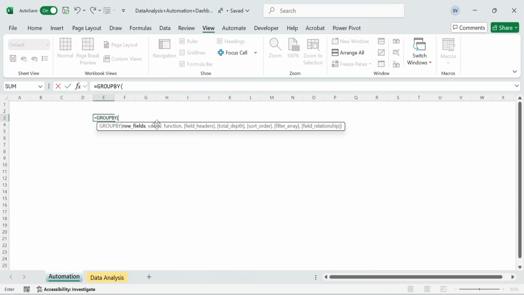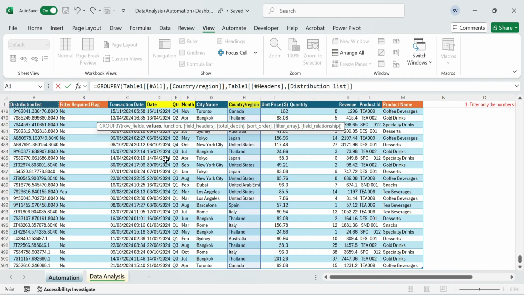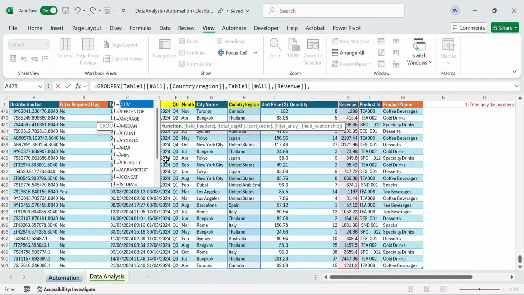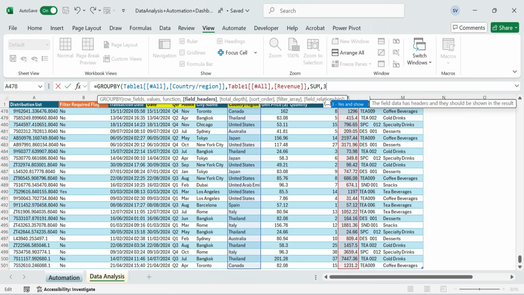Type equals GROUPBY. Then first select the country column. Select the revenue column. After that, type SUM to specify the aggregation function. Then type 3, 0 for the grouping options. Then leave the next 2 commas empty. And finally set the condition as Table 2 filter required flag equals yes.